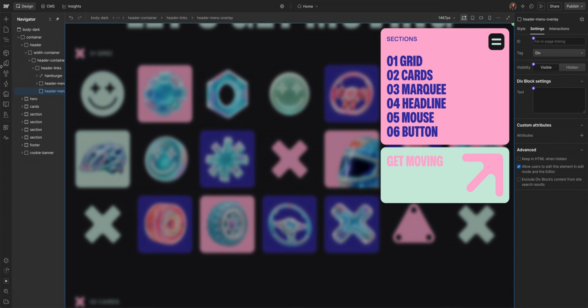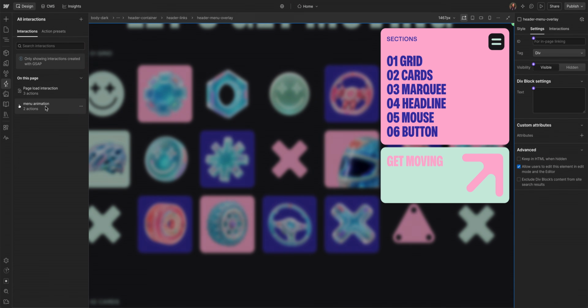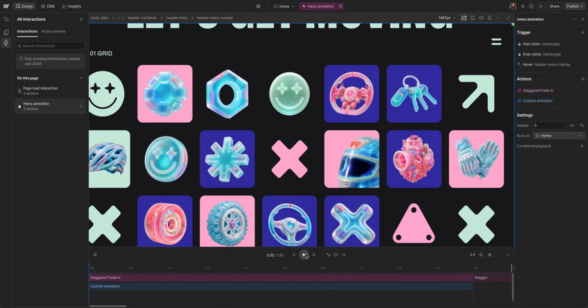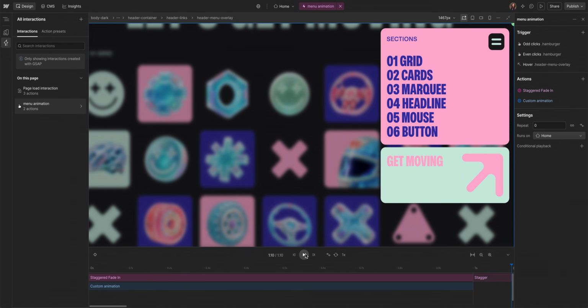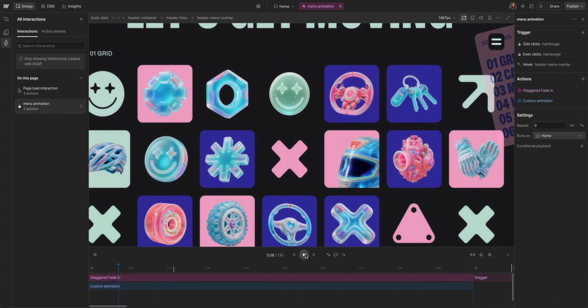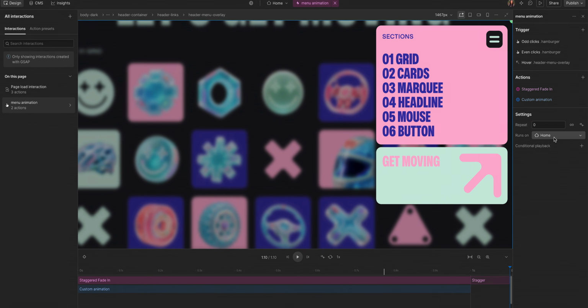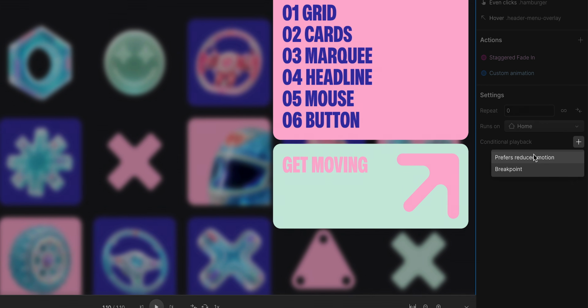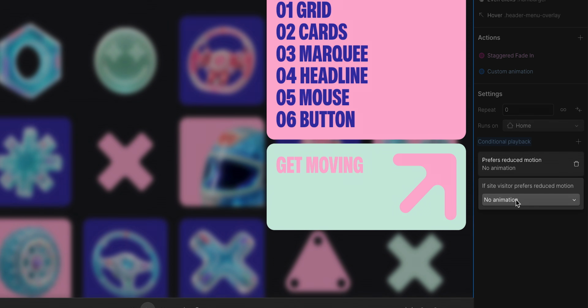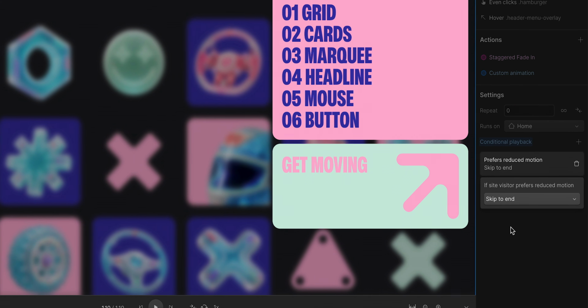So to show you what I mean by that, we're going to have a little look at this menu animation. So our menu animation animates these menu items in. There is a lot of motion, and this would be triggering to people with vestibular disorders, but we don't want to turn it off, because if we turn it off, they won't be able to open the menu, and the menu is quite important. So in our conditional playback settings, we're going to choose prefers reduced motion, and rather than no animation, we're going to choose skip to end for this one.